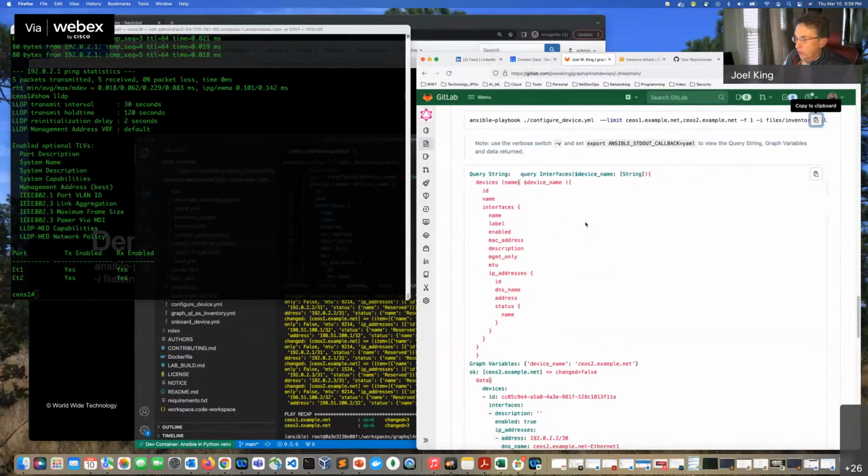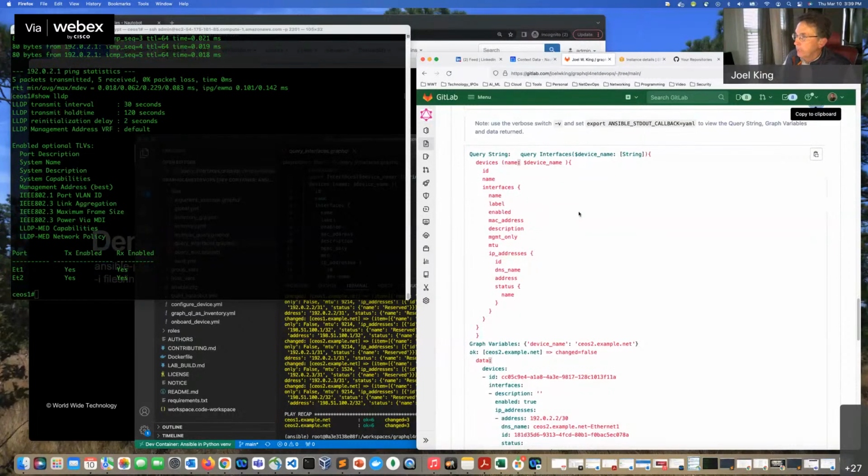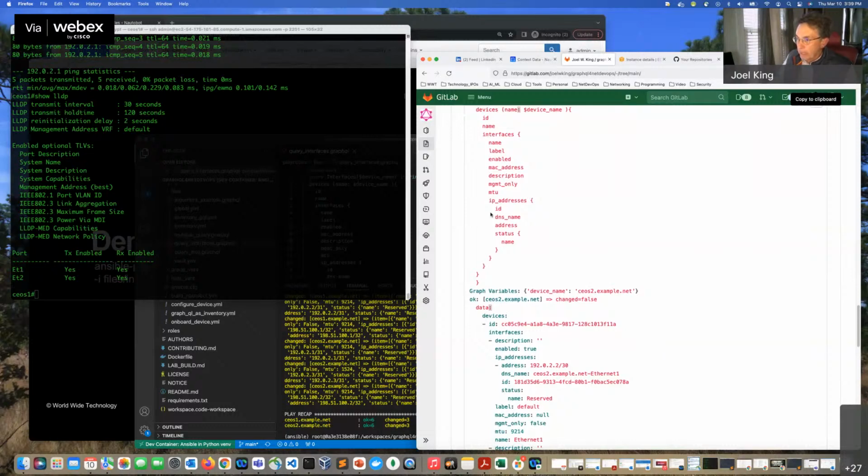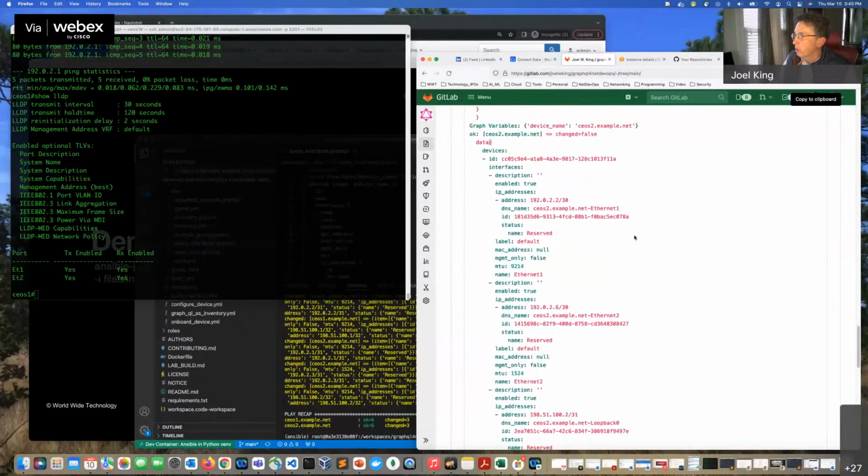And our query string for that is going to be, and I have it in the notes here, an example of that. We queried for devices, we bounded it through this variable device name. Device name is the inventory host name of the Ansible playbook. We brought back these fields, and of course, you can add, decrease, whatever you need for your particular use case or playbook. And this is just an example here.